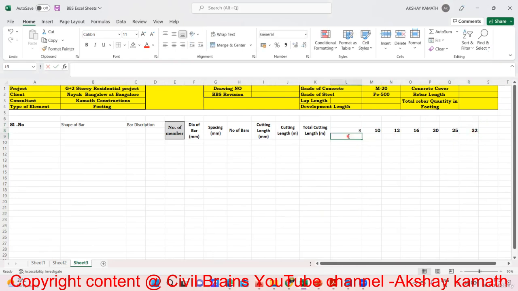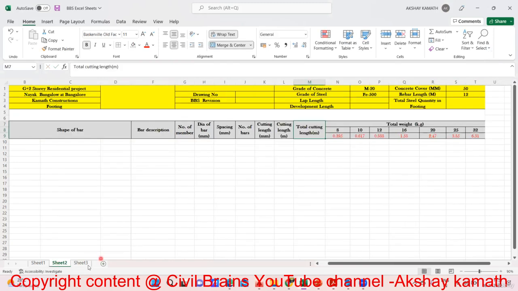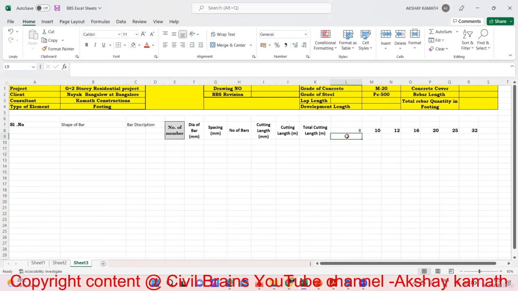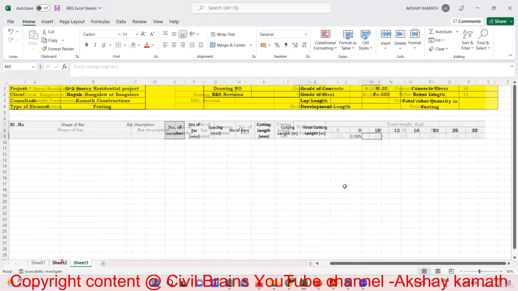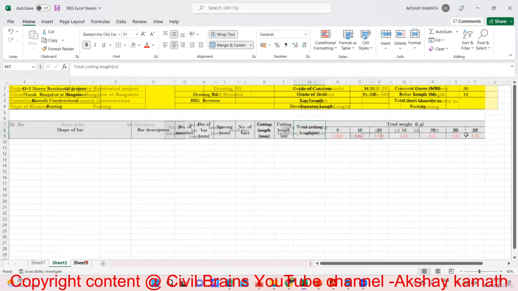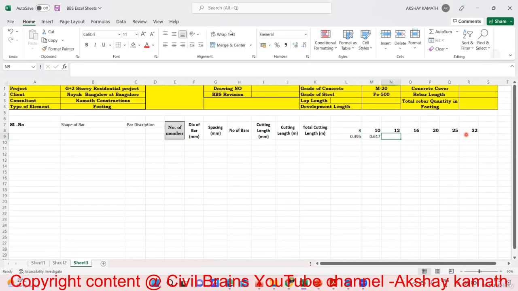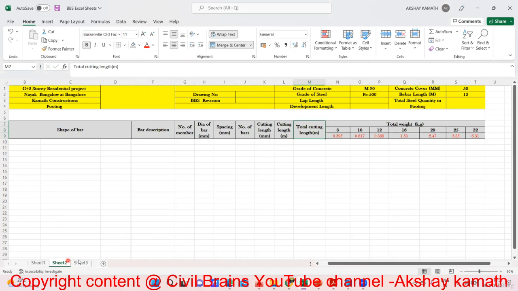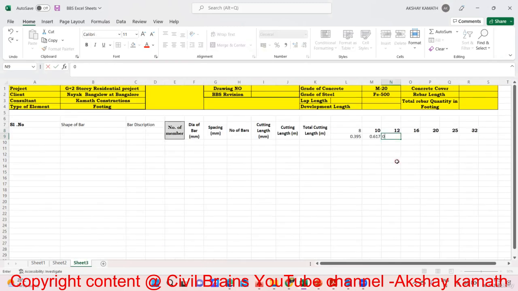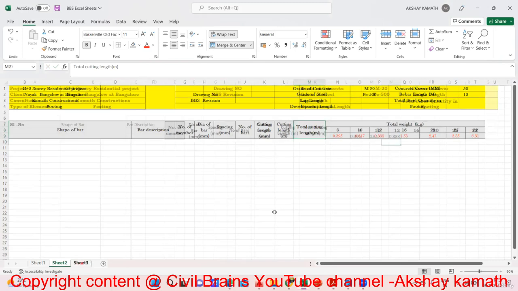Not an issue. Beneath that, you have to write the weight. So weight, just copy from here. I'll tell you how it has come later. Okay. 0.395, 0.395, 0.395. And after that, it is 0.617. After that, it is 0.888. After that, it is 1.58.